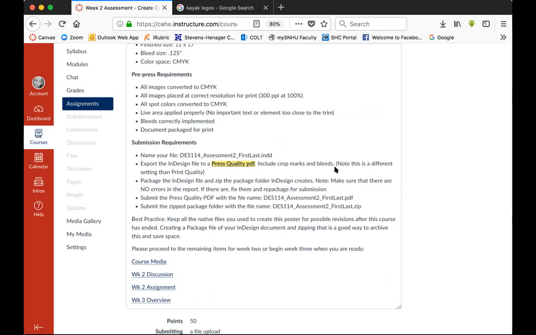Note, this is a different setting than the print quality, so we'll talk about that. Package the InDesign file and zip the package folder InDesign creates. Make sure that there are no errors in the report. If there are, fix them and repackage for submission. I'll show you how to look for that.